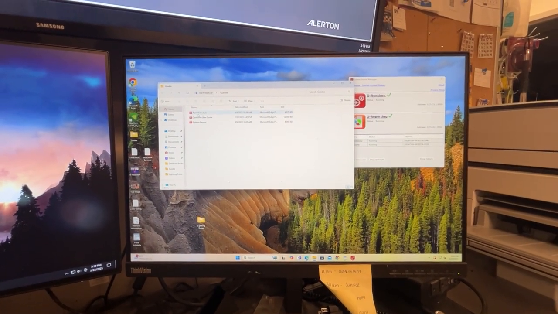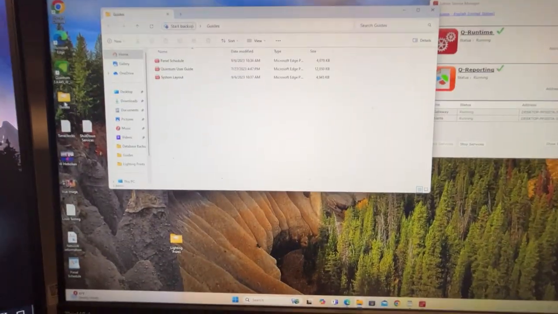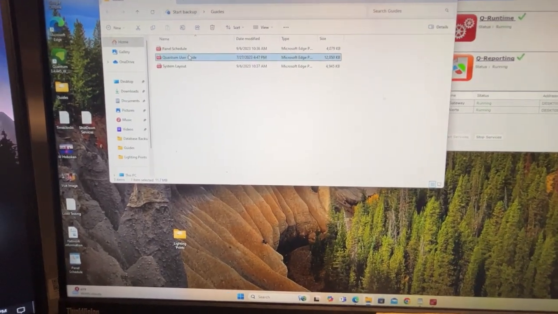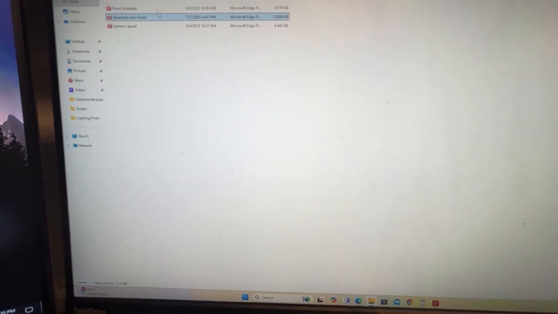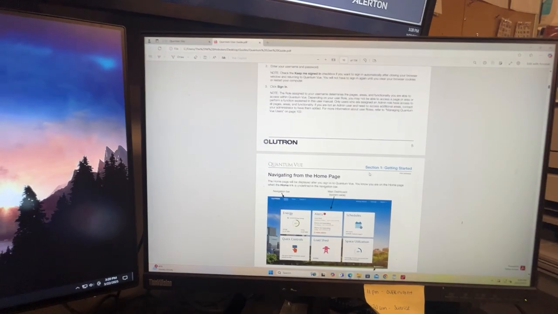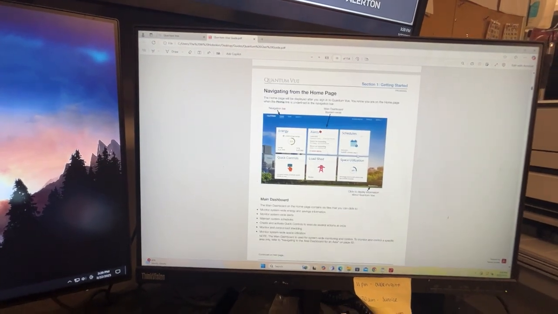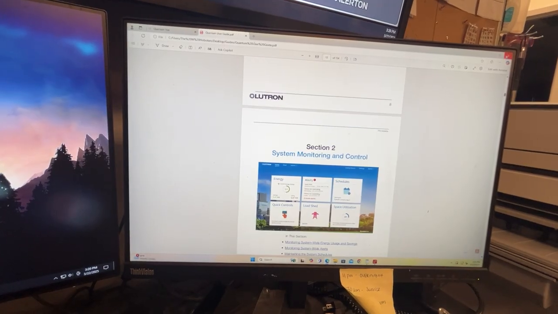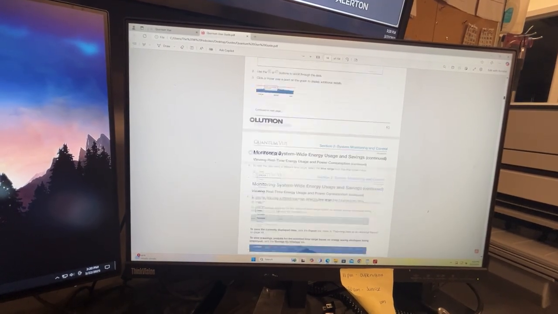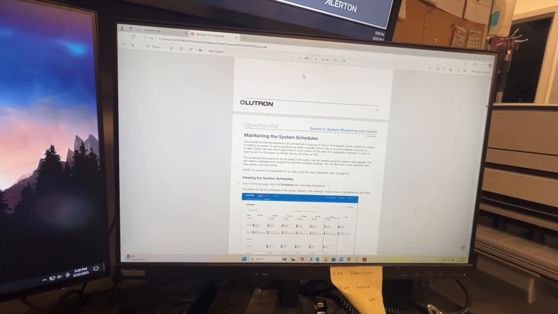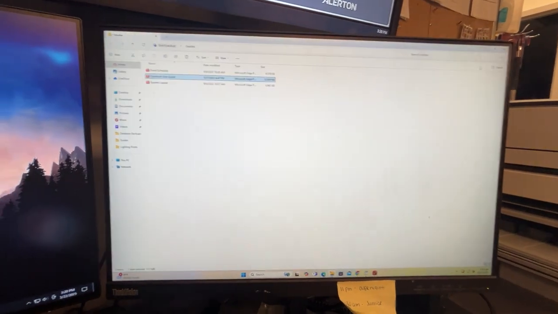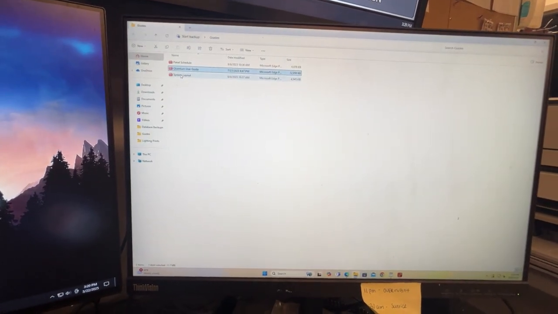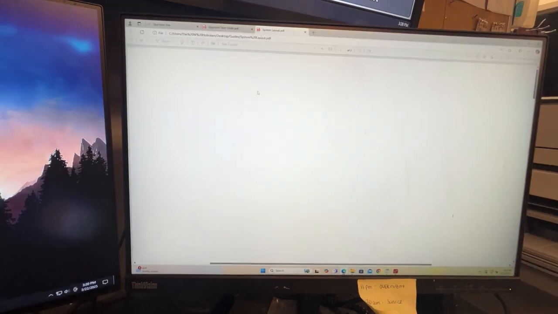Oh, one last thing. There's also a panel schedule. There's a couple guides in here. There's a user guide for our quantum system. So a lot of the stuff we talked about, navigating the home page, navigating all this. If you want to familiarize yourself and learn all of this, there's a great 154-page document in here you can fall asleep reading.